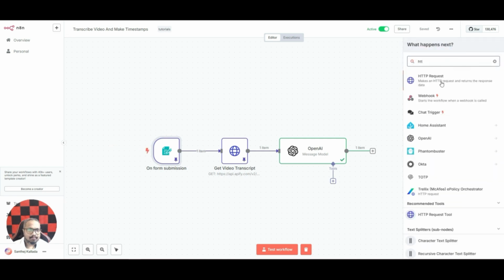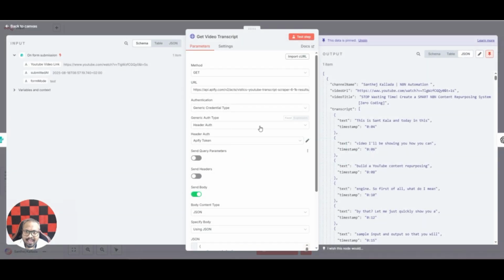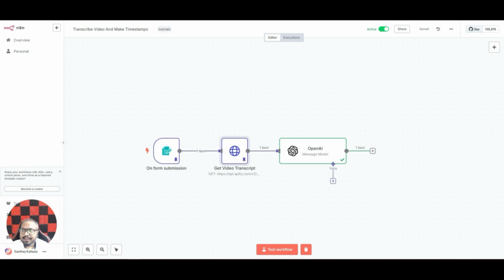So for that, just add an HTTP node. And here what you need to do is, see, we will be using something known as Apify. Apify will have different scrapers, or in Apify, the scrapers are called actors, which will help you to scrape different websites. See, most of the websites, when you're doing scraping, will block you. But Apify allows you to get over these blocking restrictions.